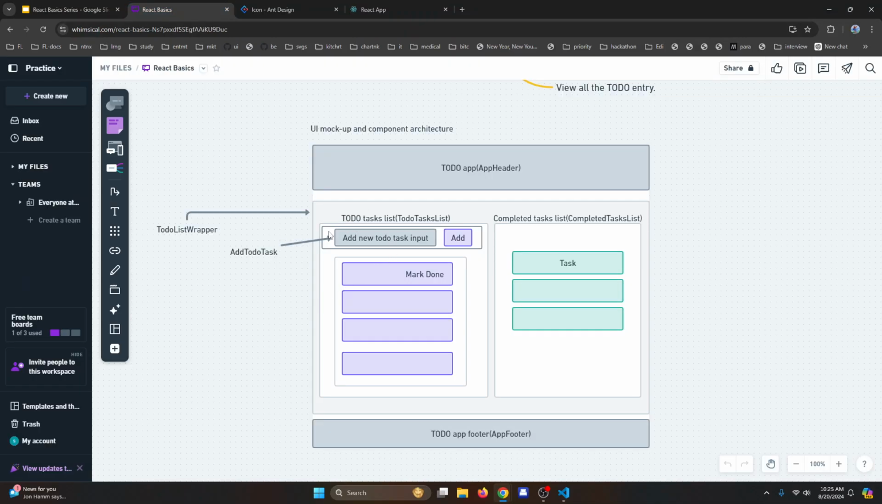So far we are able to create this particular component, the input box and add button, and we have to work on this particular section and the completed task section, and we need to work on the task items as well. Those things will be covered in the upcoming videos.